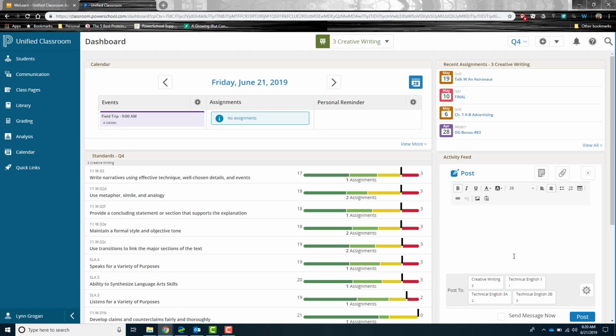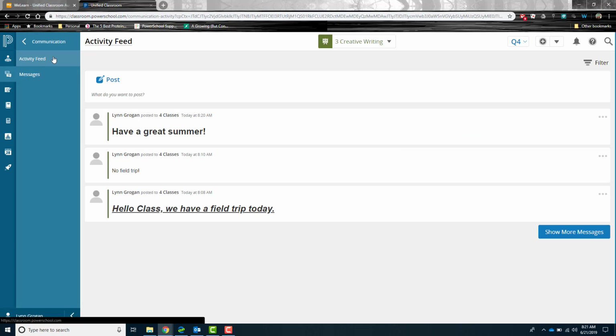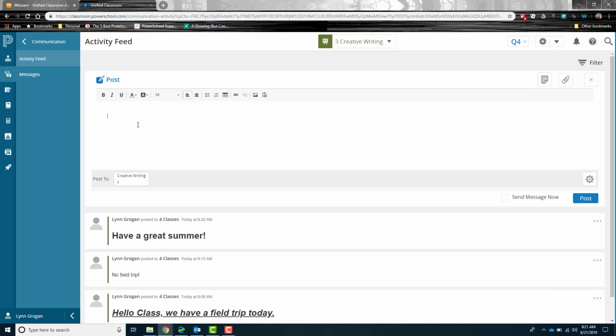The second way to use the activity feed is to go to the left-hand side to the navigation menu, select Communication, then select Activity Feed. Once you select Activity Feed, you will see that you can select Post, and as you can see, just like on the dashboard, you have all of the same options.